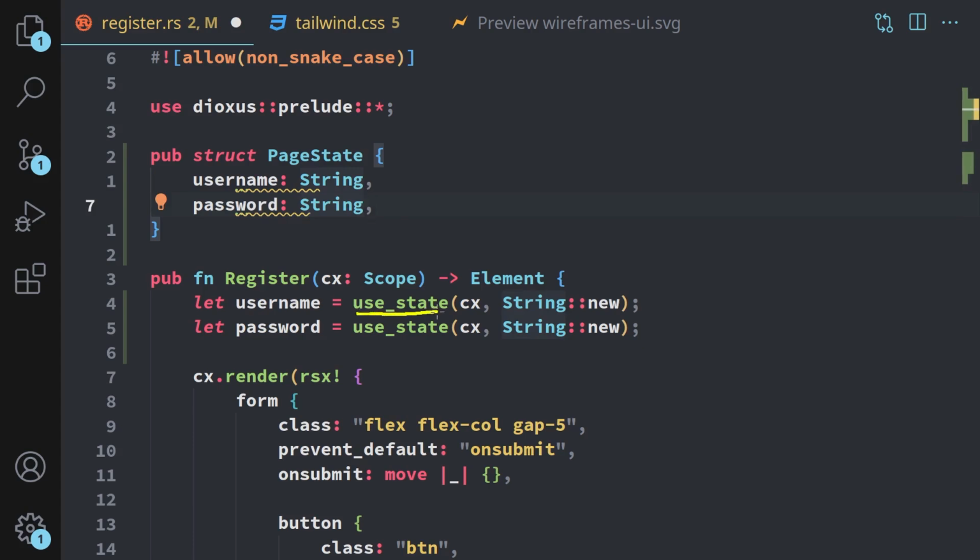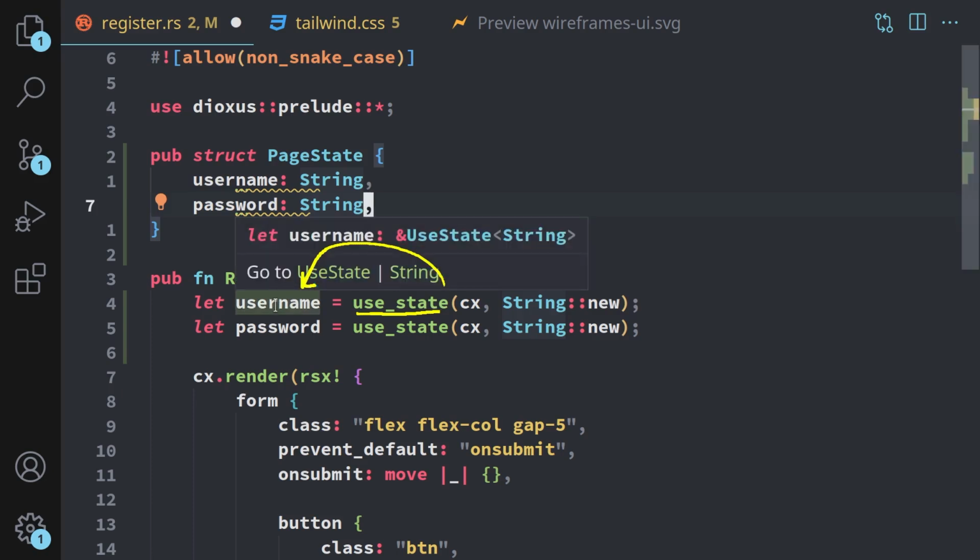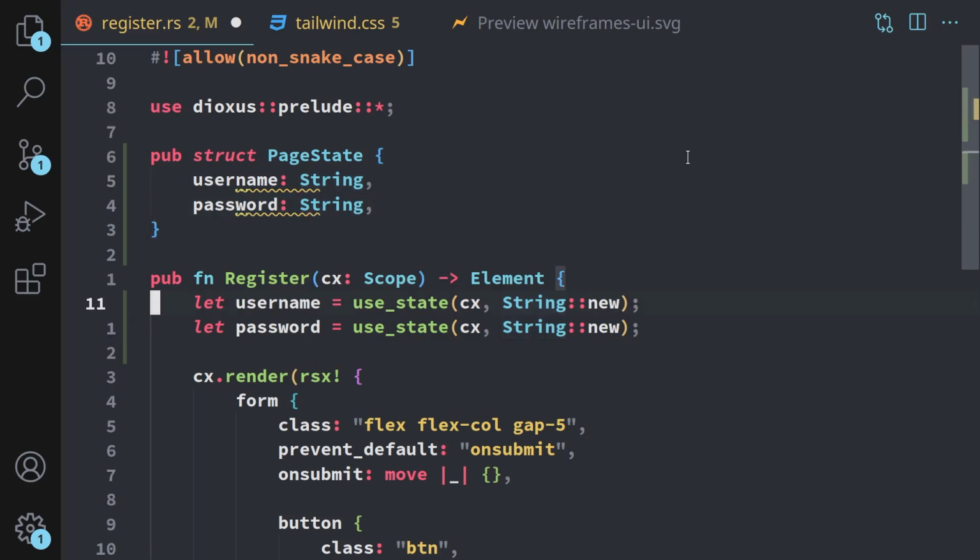Now the use_state function returns a hook. So we have a hook right here. And if we mouse over, we'll see the data type, which is UseState. So we're going to use that as our data type in the PageState. So we'll hop up here. We'll change the data type. This will be UseState.